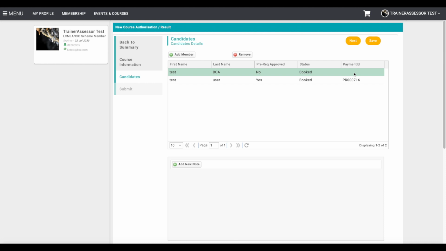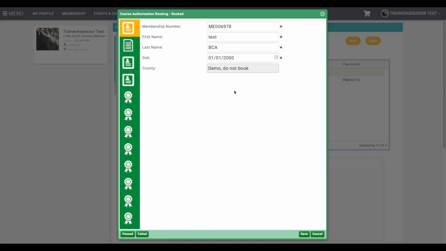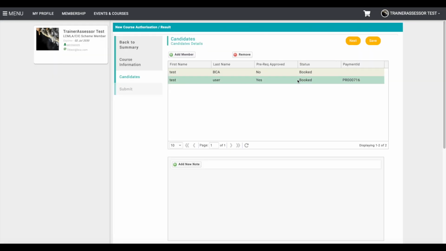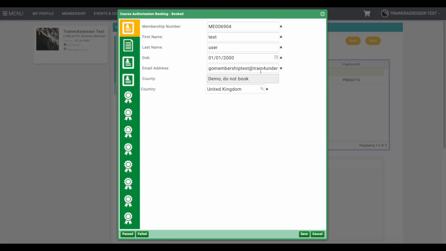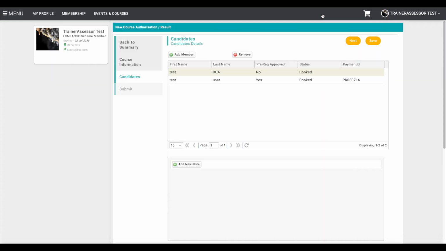The other thing to note is that we haven't got a payment ID, which gives us an indication that that candidate was added manually. If we double click on the candidate, we don't get their email address, whereas for the candidate that's booked on through the system, we do have access to their email address. That shouldn't be an issue for us because any candidate that's booked on with us direct, we should have their contact details, so we don't need them.